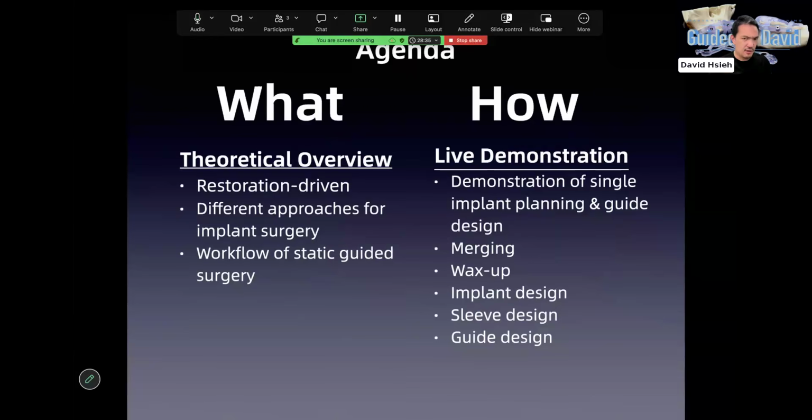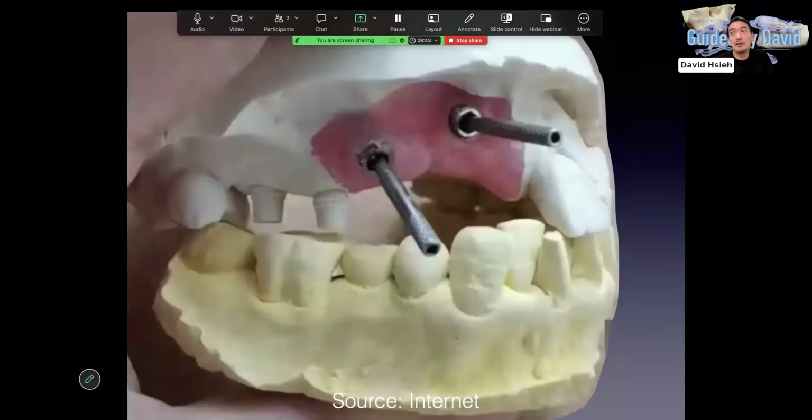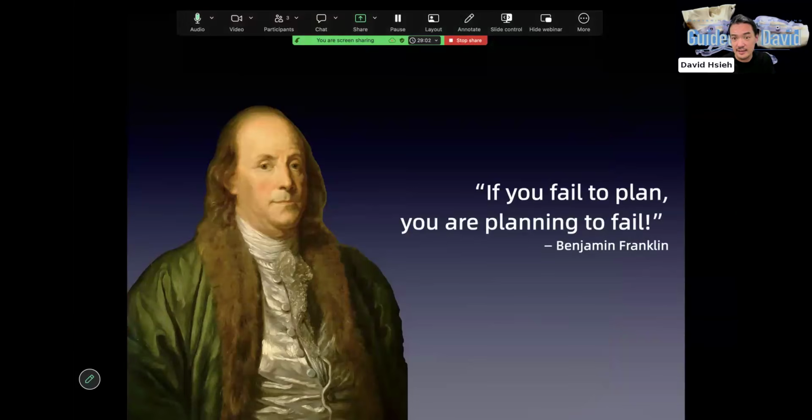Before we start, I would always like to show a case. Sometimes the implants are not placed at the right location, and I've seen this a lot. If you're in a lab long enough, you're going to see these types of cases once in a while. My mentors always remind me of a very important quote: if you fail to plan, you are planning to fail. I couldn't agree more with that.